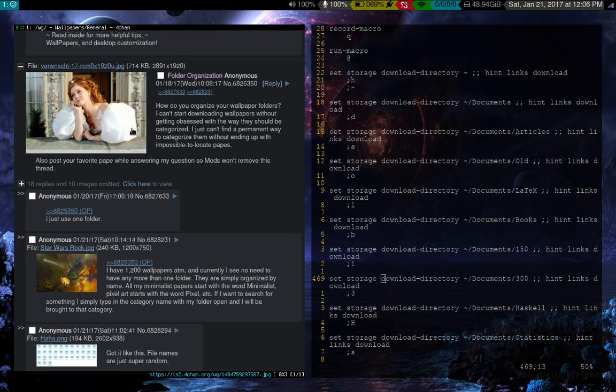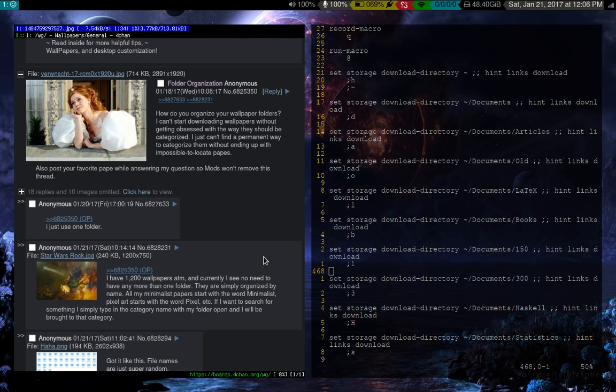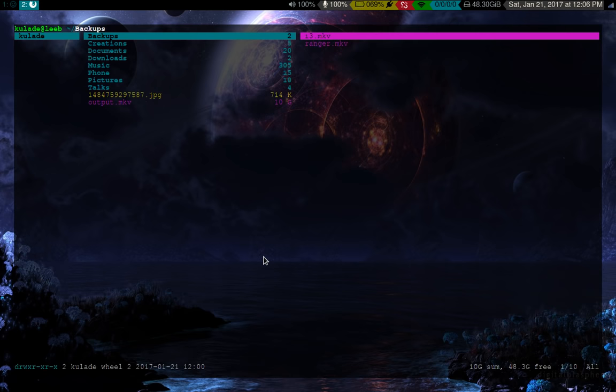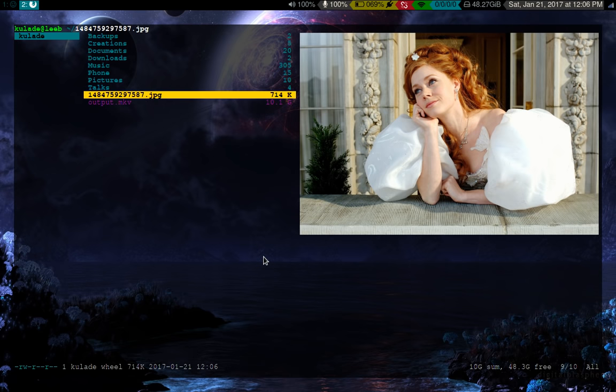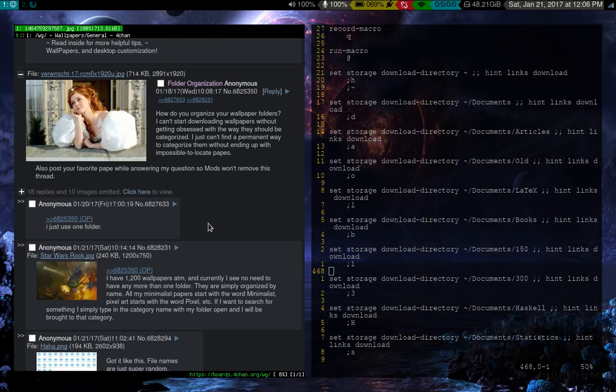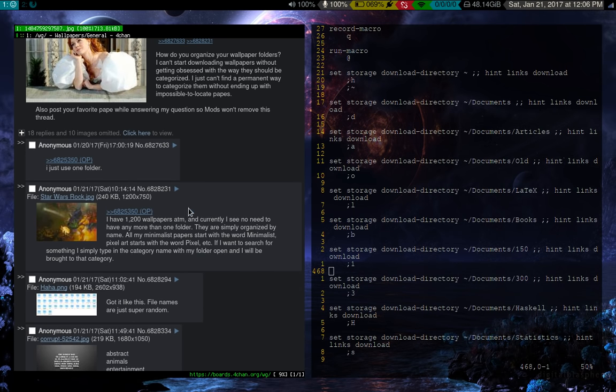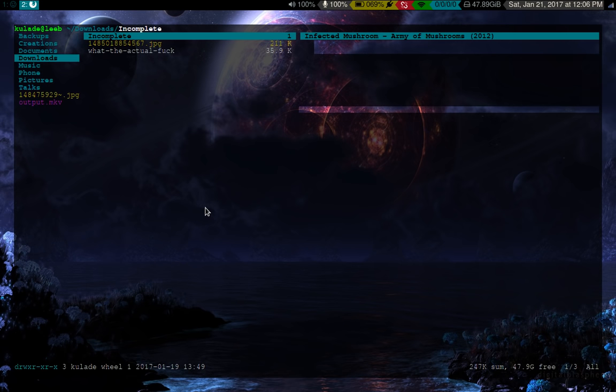Let's say I want to download this picture, and I just want it in my home directory. I could just press semicolon and H, and what that does is two things. It sets the download directory to home, and then it gives me hints to download stuff. So now I just press JF, and that'll download straight to my home directory. There it is. Or let's say I want to put this, whatever this is, in my downloads folder. So semicolon capital D, and now it goes to my downloads folder, and there it is.